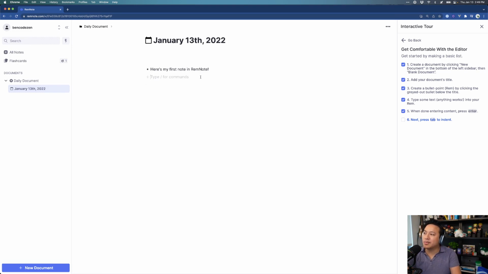So every single bullet point is a rem, but I think as far as generic note-taking terms, it is a block. It is a block that can be referenced from what I understand. Because here you can copy a link to a rem, in other words, to a block, and then it can basically be swapped in and out.